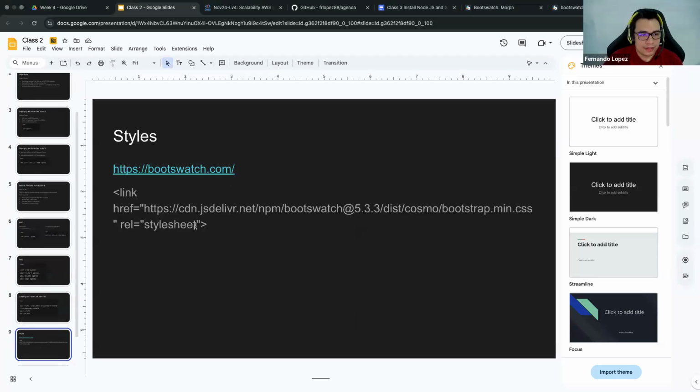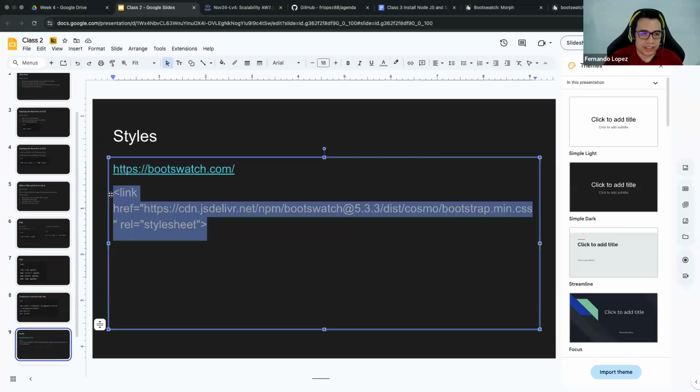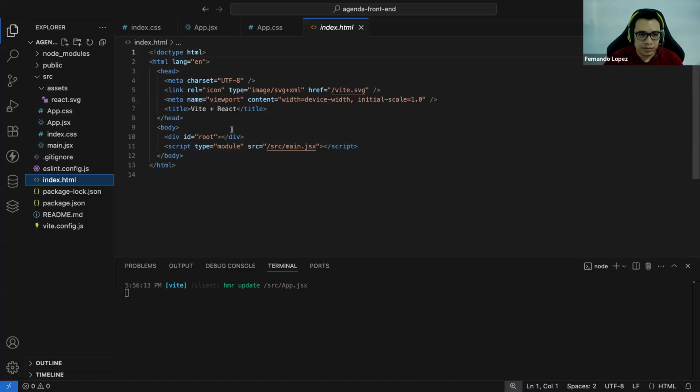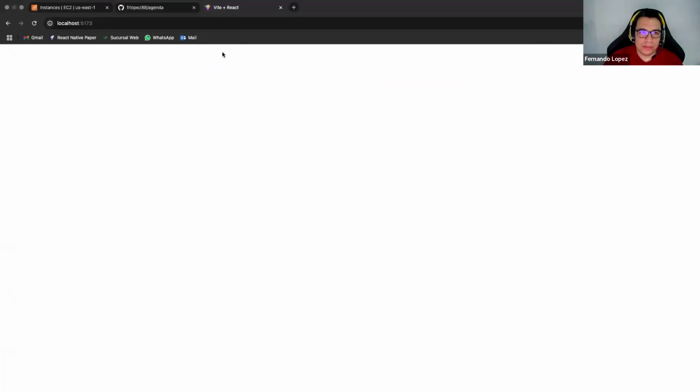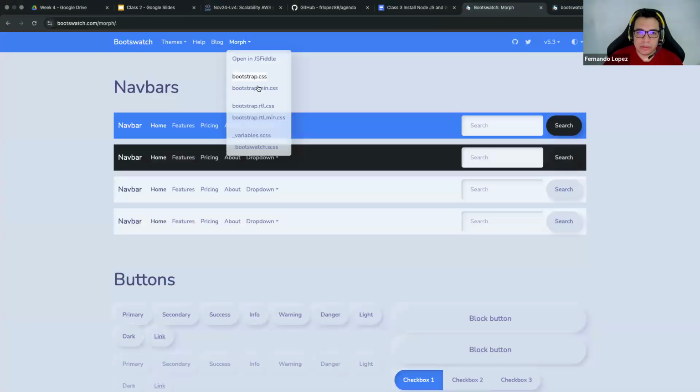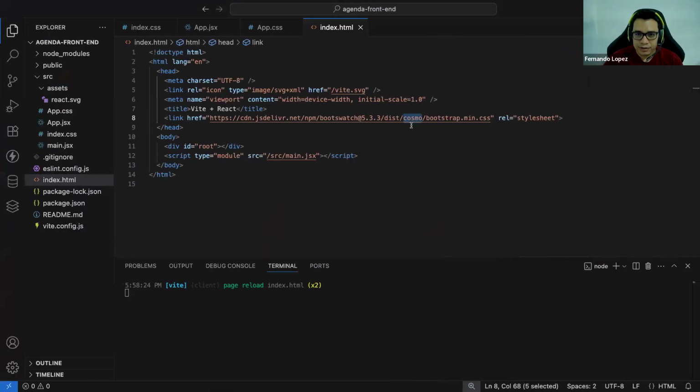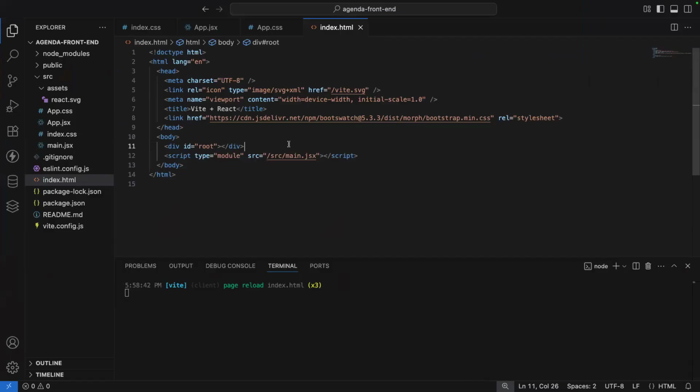Let me copy this CSS link and let's go to the HTML, to the index file of the React project. And here, what you need to do is change the theme to the one that you want. For example, in this case, imagine that you want to use Morph. So you just need to change the theme here to Morph. Does this make sense? Yeah, it's very easy, super easy.